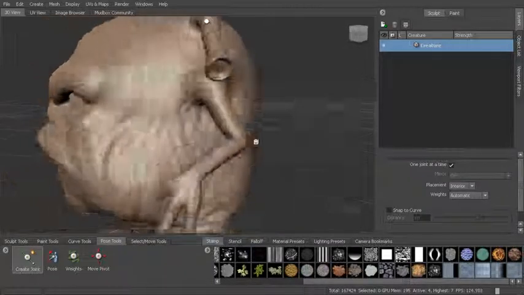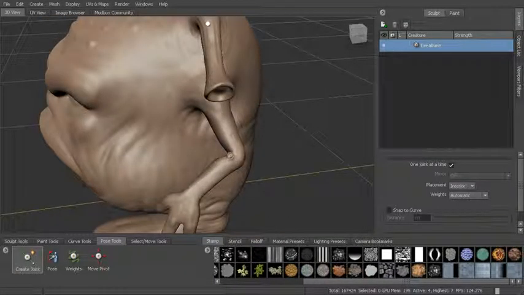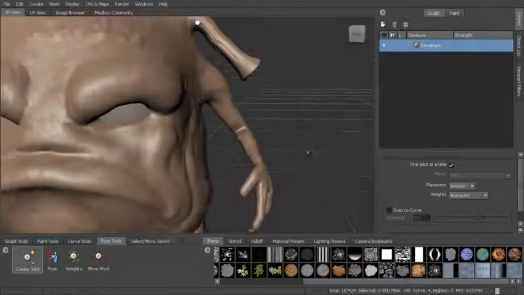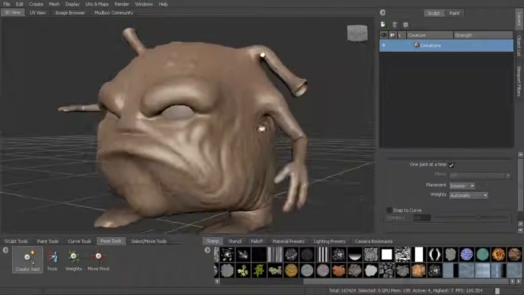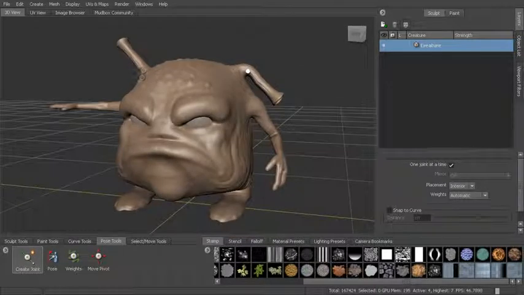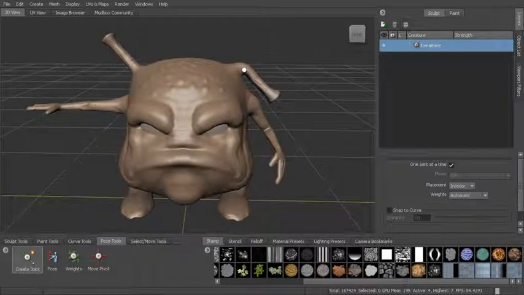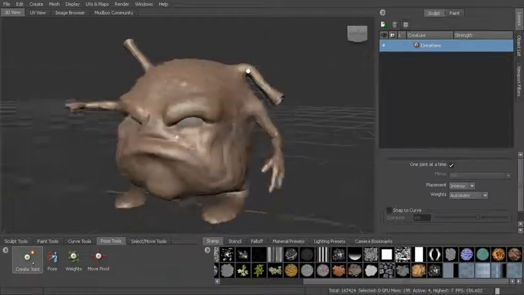Okay, now you may need to come in once we've posed and do a little bit of sculpting on this to kind of tighten up the joints and things like that, and things have changed now. And so you can do that as well. So I'm going to go ahead and add a little bit of a pose to this piece here, and then continue on with this arm over here.